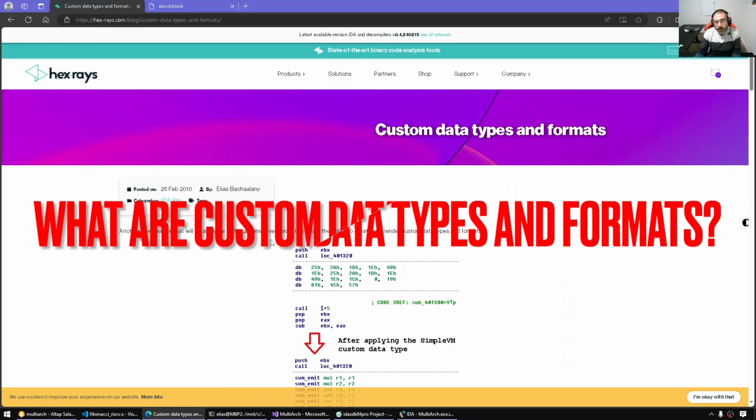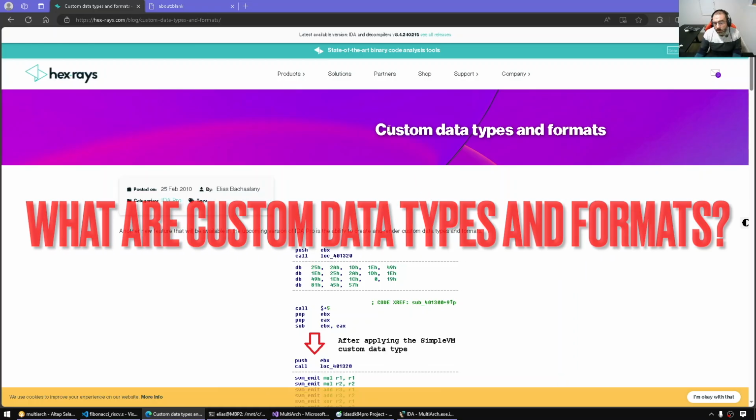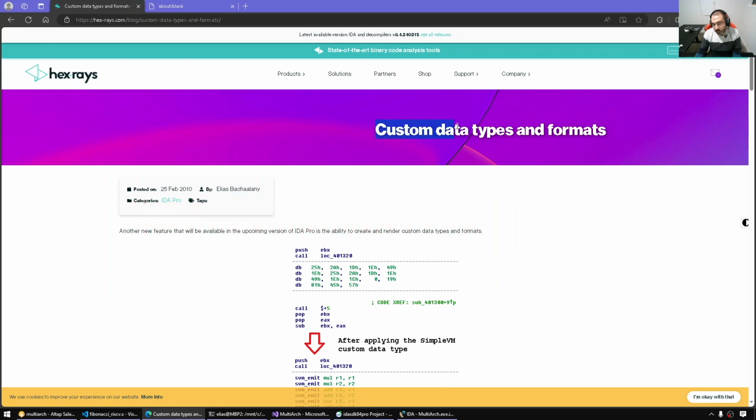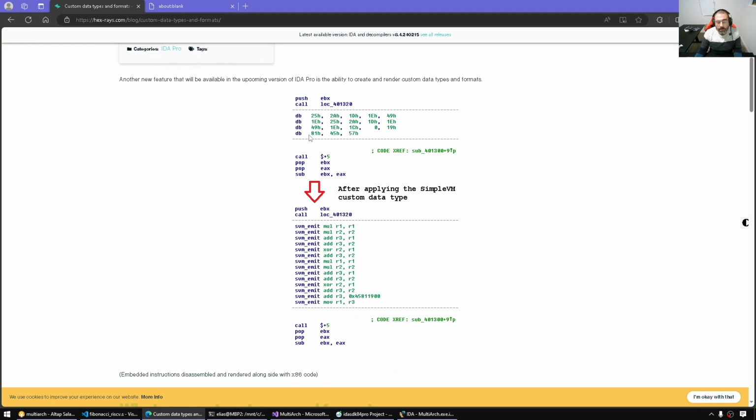All right, so what I'm going to be demonstrating is the feature in IDA and the SDK called custom data types and custom formats. This is a feature that's now 14 years old, back in 2010. And in fact, I did blog about it back then. The demo in the blog was to convert a byte stream, just an arbitrary virtual machine I created for demonstration purposes, where we convert those byte streams into whatever representation fits your needs.